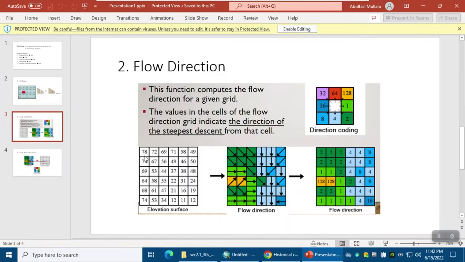Okay, so from 78, which neighbor pixel has the lowest value? It's obviously 67, and you can see that the water flows in this direction. For the second one, 72, which pixel value causes the steepest slope? Definitely 56, right? So it's going to be in this direction. That's why you can see flow direction is in this direction. And for 69, 49 causes the steepest descent. For example, 58, this one has the lowest value, so it's in the downward direction.